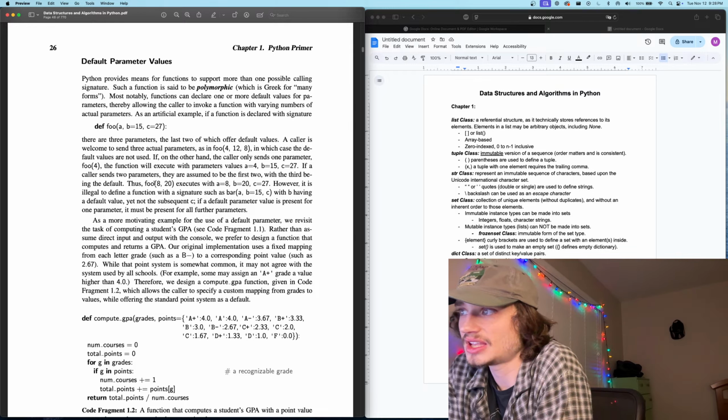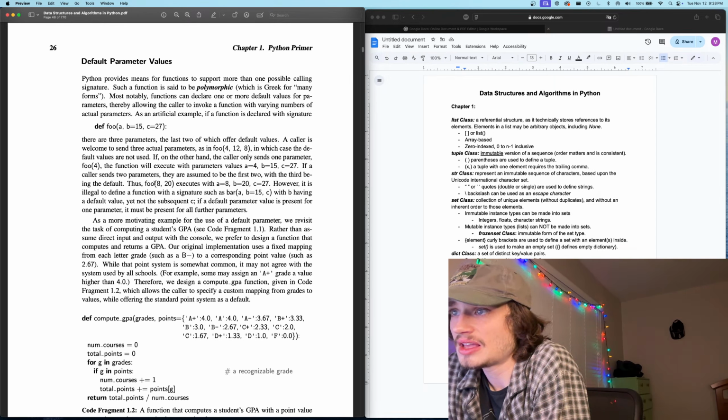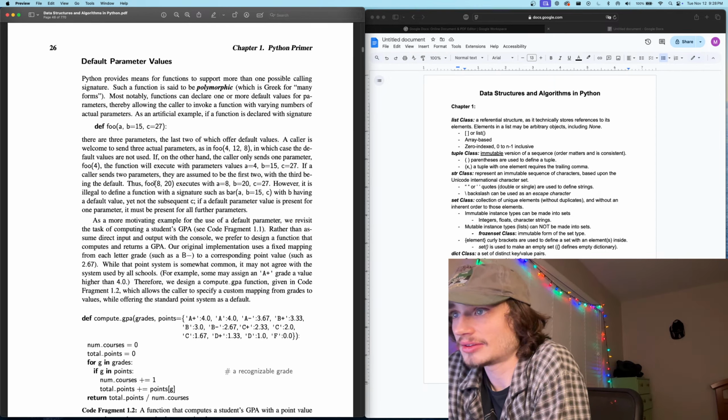However, it is illegal to define a function with a signature such as bar(a, b=15, c), with b having a default value, yet not the subsequent c. If a default parameter value is present for one parameter, it must be present for all further parameters. So it has to be at the end.